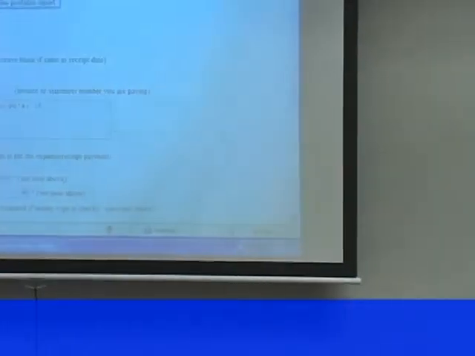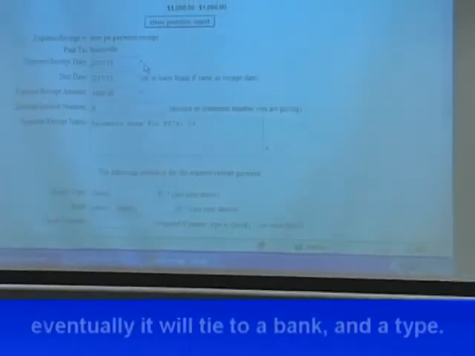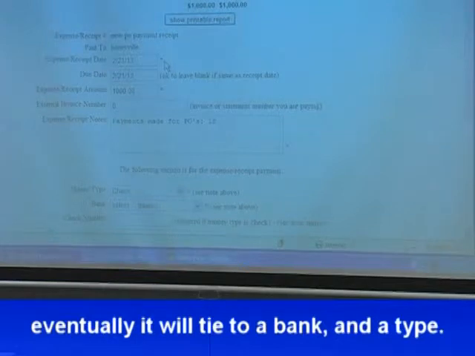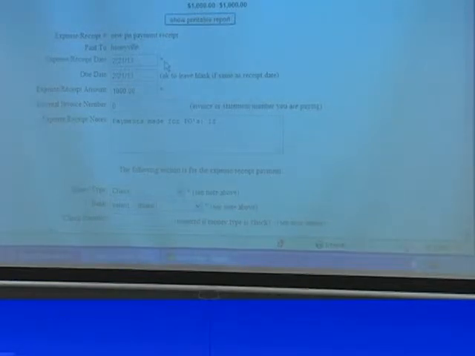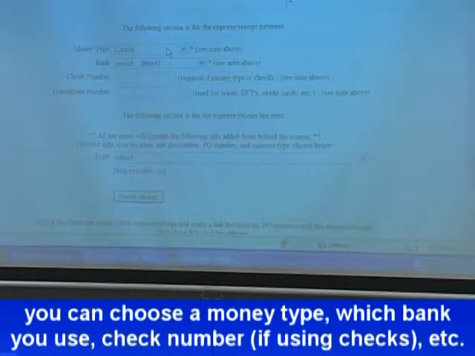Cool. So we clicked on one. He's going to come down. Basically what he's doing is he's starting to create an expense receipt, okay? Eventually this is going to tie to a bank. Eventually it's going to tie to a type, which will end up going clear out to the income statement or balance sheet. Like you're starting to create some further little things that are happening. So let's just rock through here. Boom. I'm going to do 1,000. If I happen to know a special number or a statement number, I can enter it. I can click here, money type.